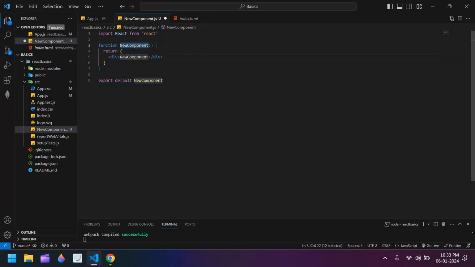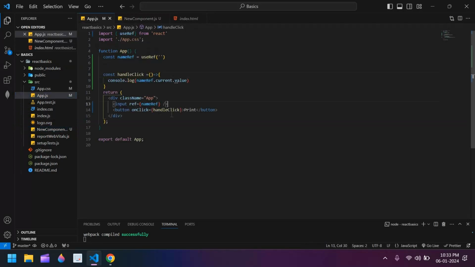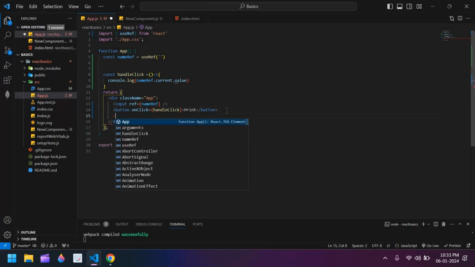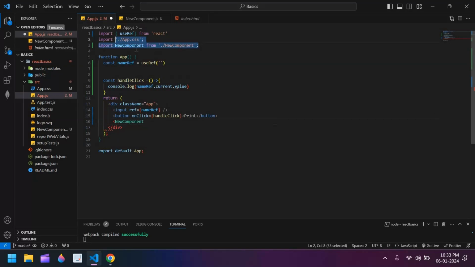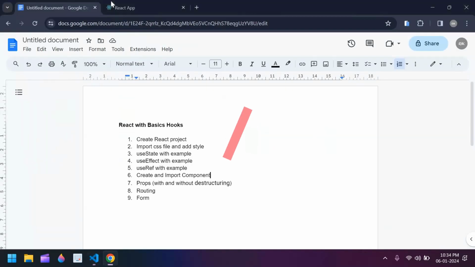I'm going to import this component. First save this and import that component in the App.js after this button. I'm going to paste that, and you need to import that file here. Yeah, that component is imported here. And I'm going to close that. Now our component is imported, and save this and go to the browser.